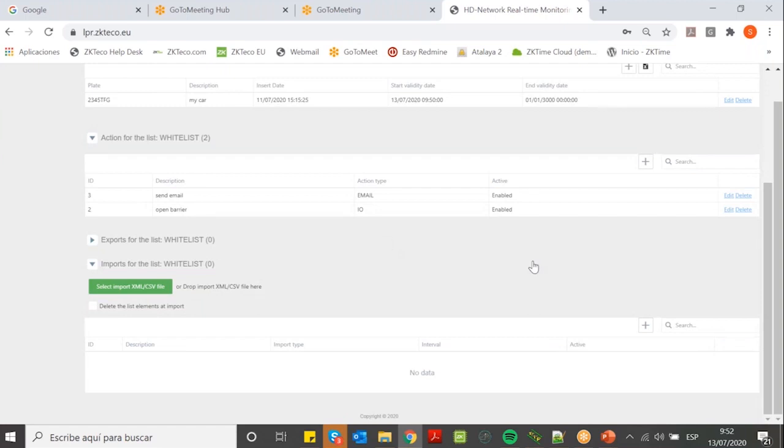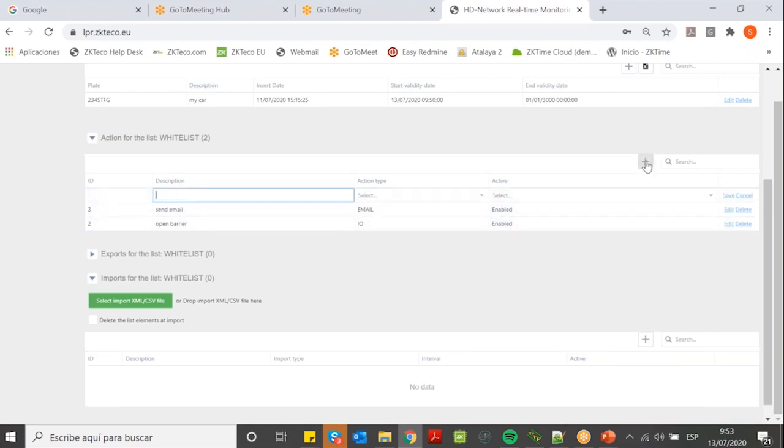After that, what is happening? Once the algorithm catches this plate, the algorithm opens a barrier and sends an email. Server socket, FTP or HTTP will be explained in the next session because it's based on integration.